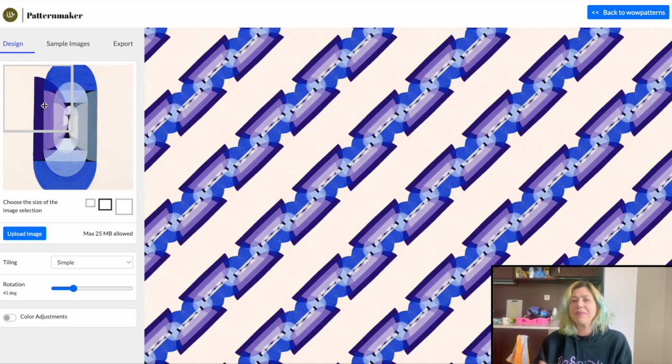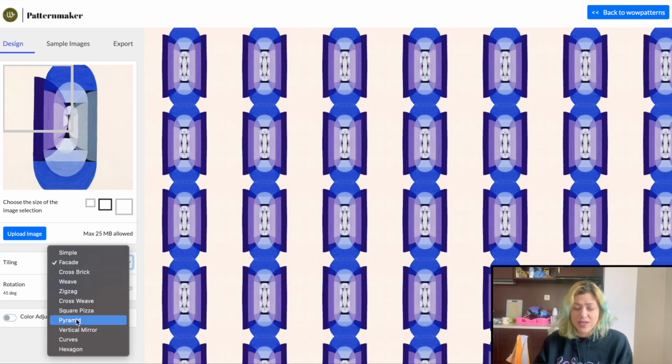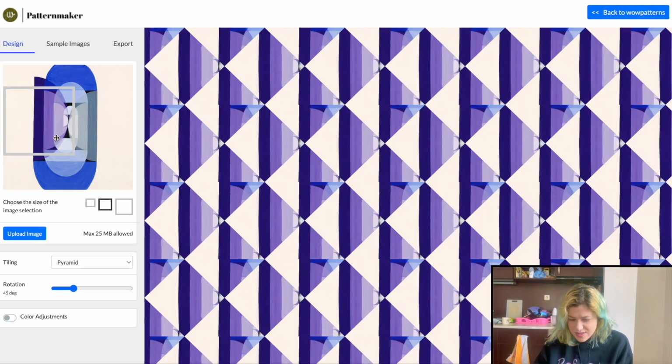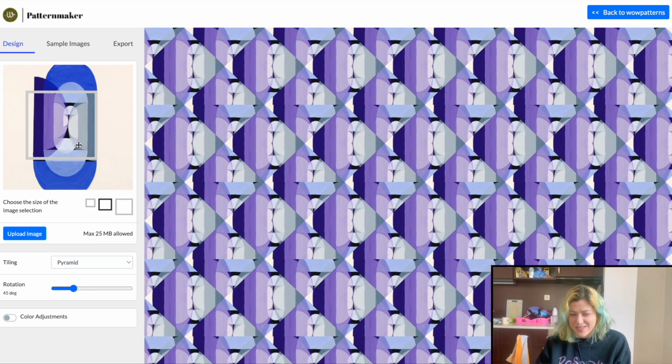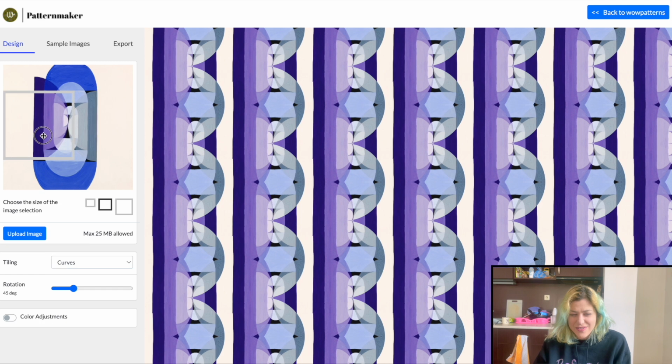I could have literally made it square myself on my computer and then uploaded it for easier, but you know, it also is kind of nice. The simple tiling effect is kind of nice, kind of impressive. I also have the facade. Let's try out the pyramid. Oh, this is kind of cool. This is actually kind of cool, guys. Oh my God. And the curve.